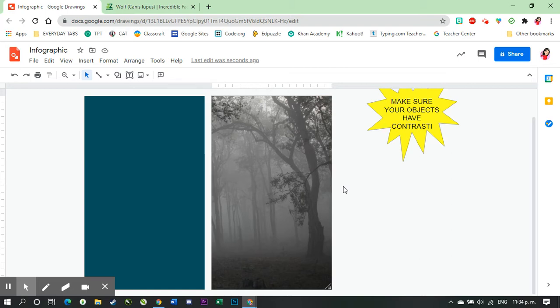For example, this object over here has enough contrast. It has a yellow background, and my text is black. Or I can do it the other way around: black background and yellow letters, and it's going to be as contrasting as this. I'm going to be showing you an example.